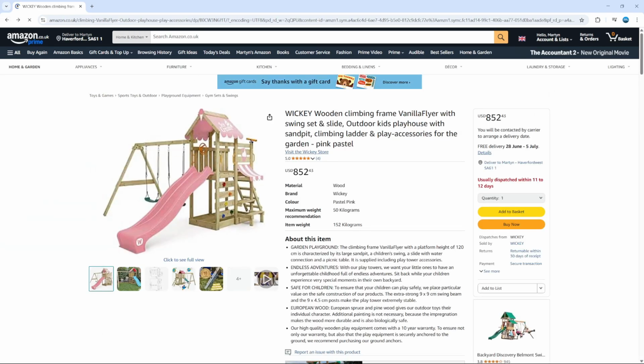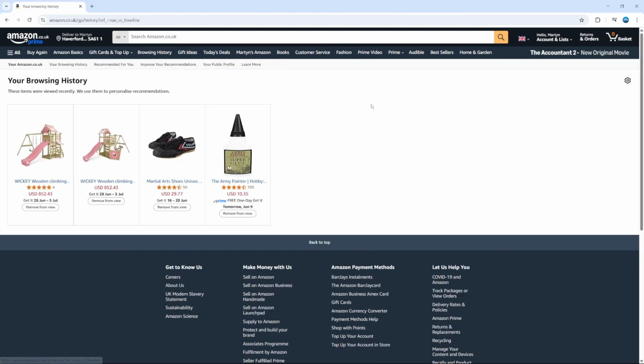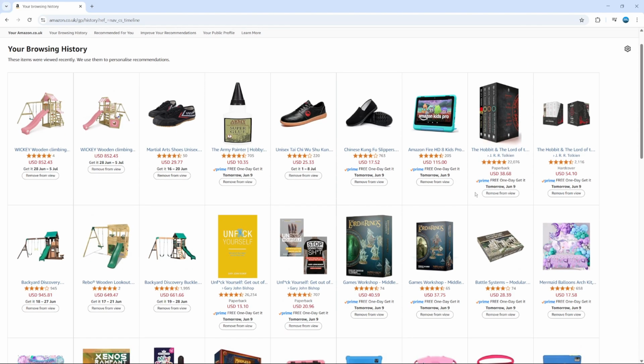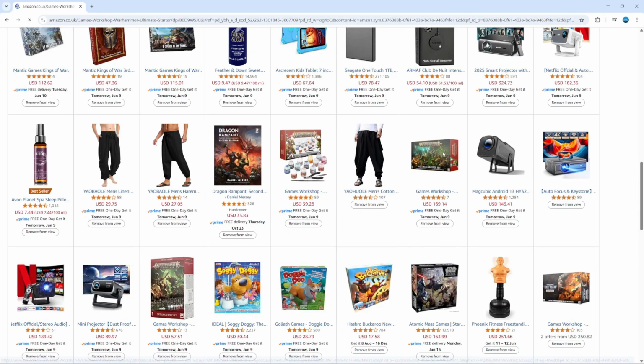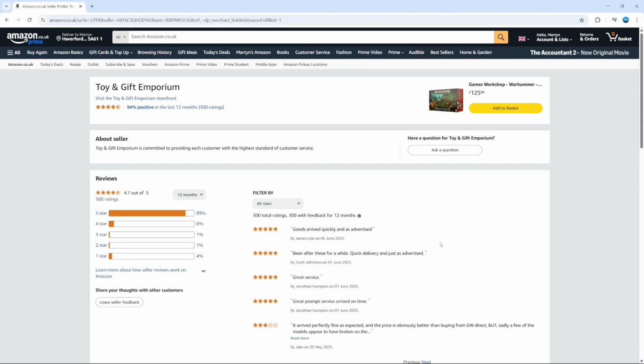Most items do have this. There's a couple of exceptions, like there might be some items that don't actually have it. But for example, if I go ahead and select another item, so for example, let's go ahead and click onto this item here. It's going to take us to the listing page. Again, as you can see on the right hand side, even though it's dispatched from Amazon, it's actually sold by a third party, Toy and Gift Emporium. So if we click here, it's going to take them to the About page. But as you can see, for this particular one, there's no actual phone number or email.